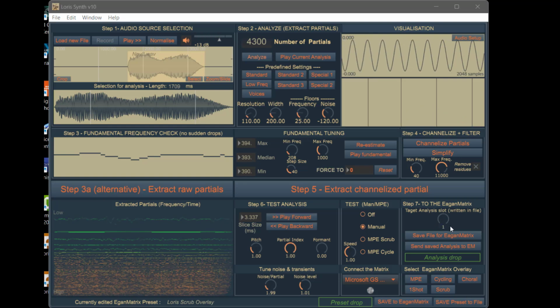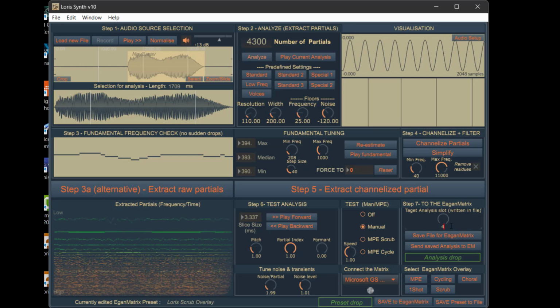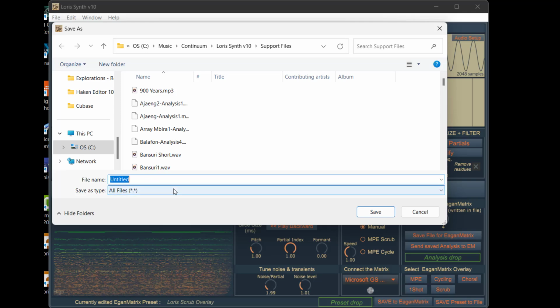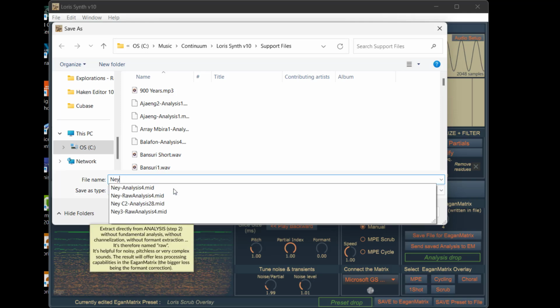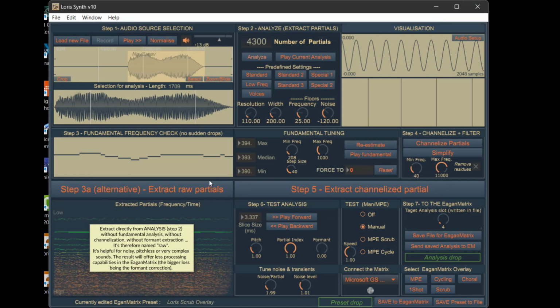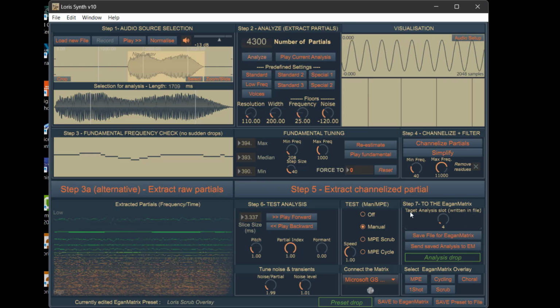So now what I can do, I know I want to save this in the 4th slot of my little library. I could save it in the 1st slot, but the nay is going to be in the 4th slot. So what I'll do is I'll just save 4. I'll save that to an analysis file. And now that file can be loaded in later, or I can just say send saved analysis to EM right now, and it'll load it right up. I've already loaded this, so we don't have to go through that step.